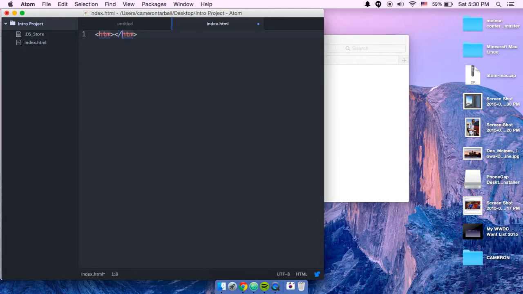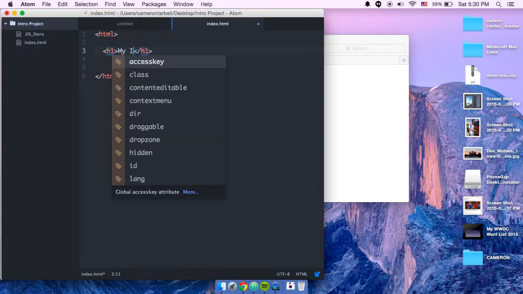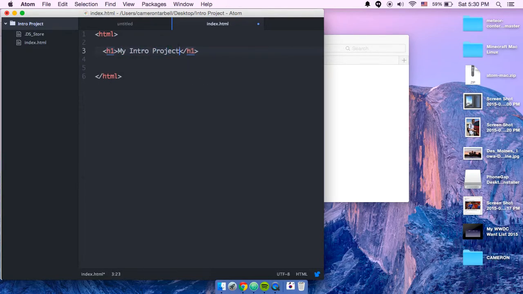So you've got your basic HTML. Let's go ahead and just do an H1 and add some heading. We're going to do something a little original for the name. I'm going to name it my intro project. So this is HTML right here.